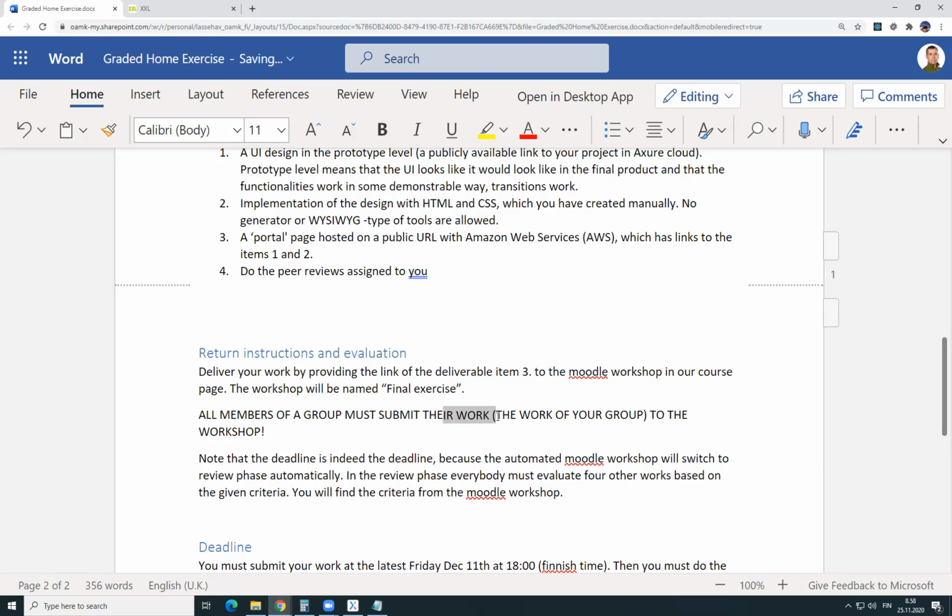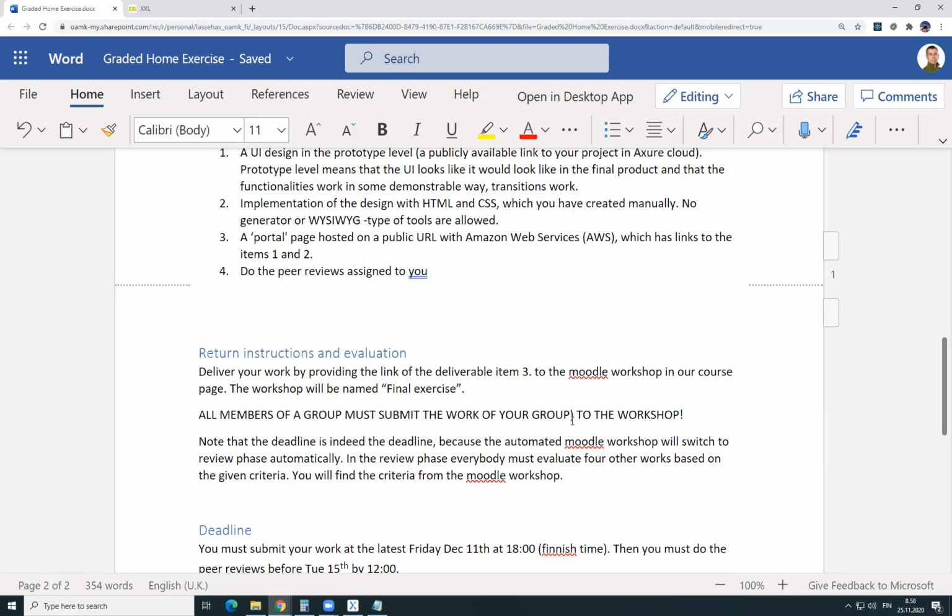Okay, maybe just make it like this. Maybe it's more clear now. So this is critical that all members must submit. Every time when we do this, there is some confusion for some reason, even though I try to emphasize this a lot.